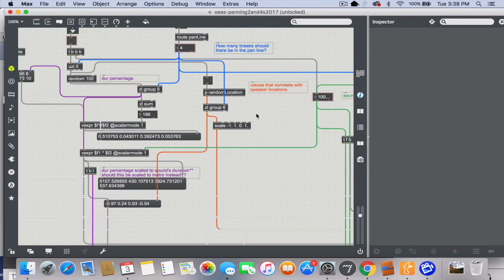So then the next step, as you can imagine, is to multiply these percentages by the total duration. So here's the total duration of the sound file, and here's the list of values that are percentages of that duration that you've just generated. So that's one part of your list already all done.